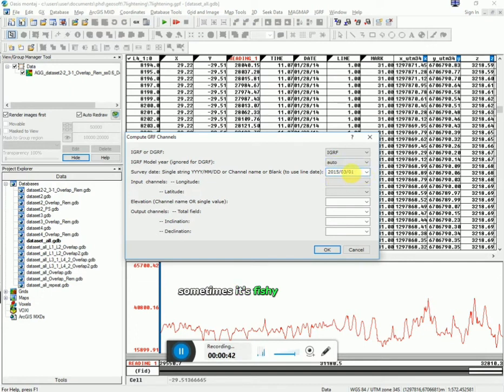Sometimes it's fishy for the South African regional grid. You're not 100% sure when it was collected. So you just do the closest approximation. I know a lot of those were collected in 1970 or 1980, so I put 1980-01-01. And no, that's not 100% accurate, but it's the best we can do.